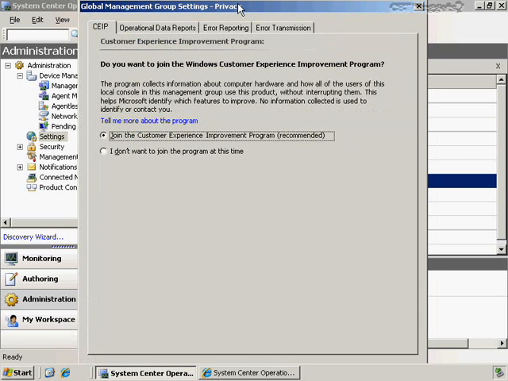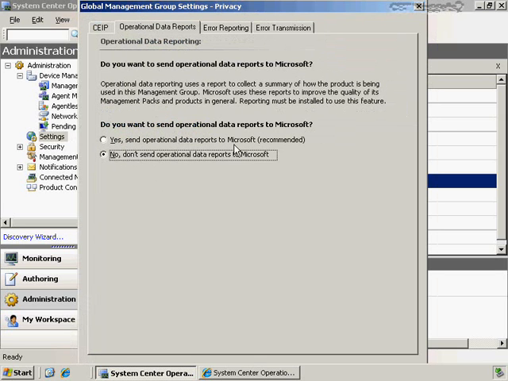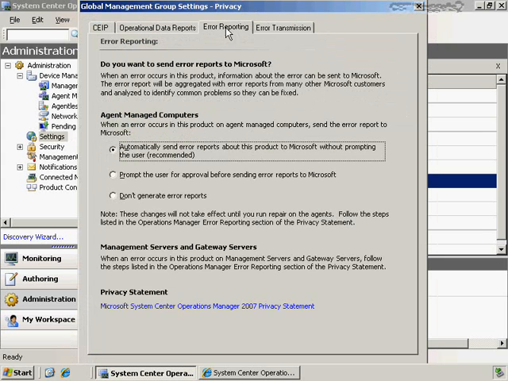The privacy settings relate a lot to the privacy of the data in your environment. And this relates to things like the Customer Experience Improvement Program and also operational data reports, and then sending up error reports to Microsoft, those sorts of things. What this allows you to do is configure at a global scale whether or not you want your clients to join the Customer Experience Improvement Program, whether you want to send operational data reports to Microsoft, whether you want to send those error reports off to Microsoft, and then how you want to do it.